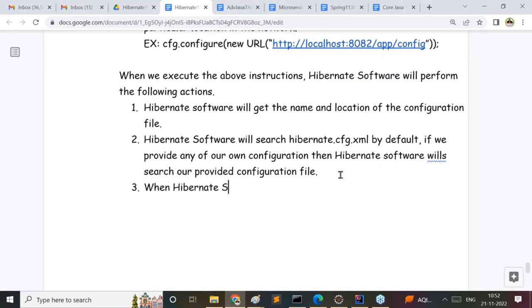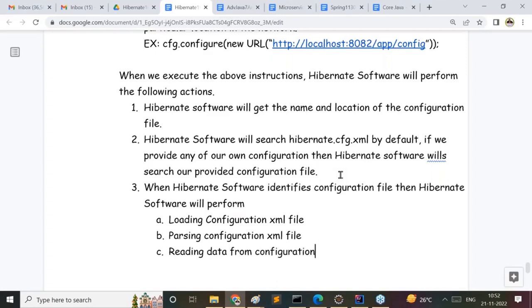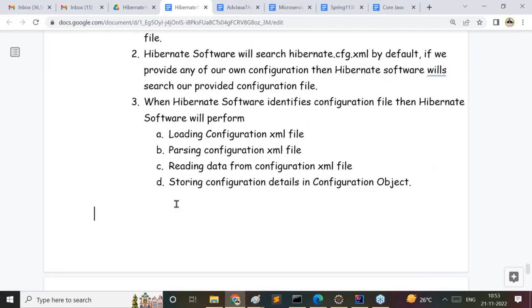Okay, fine. When Hibernate software identifies the configuration file, then it will perform loading the configuration XML file, parsing the configuration XML file, reading data from the configuration XML file, then storing the configuration details in the configuration object. That's it. These are the various steps taken by Hibernate software. Finally, the data of the configuration file will come to the configuration object. This is one point you can understand.